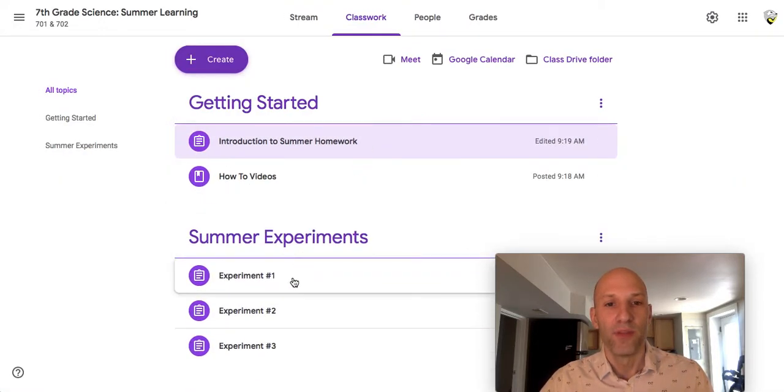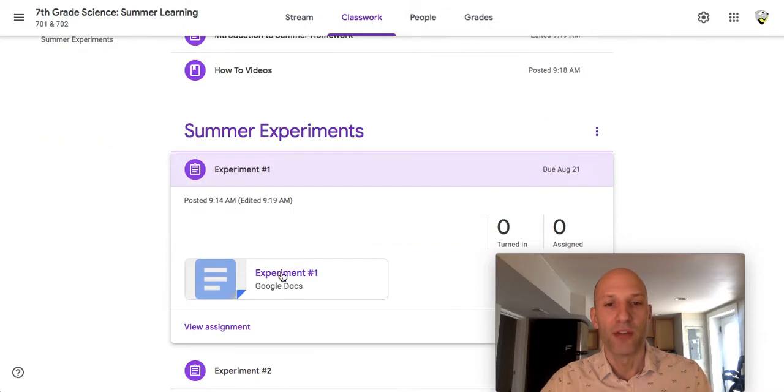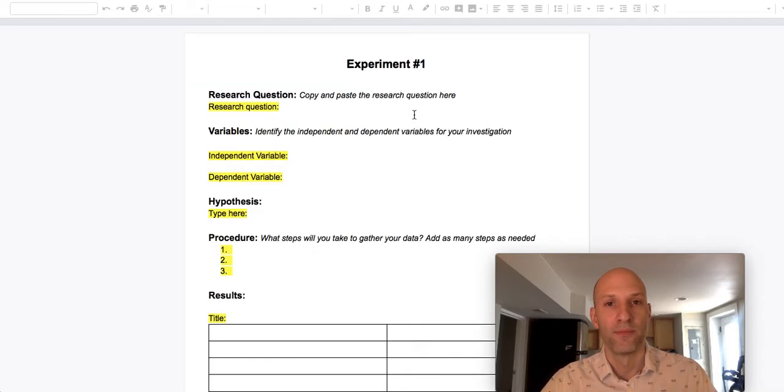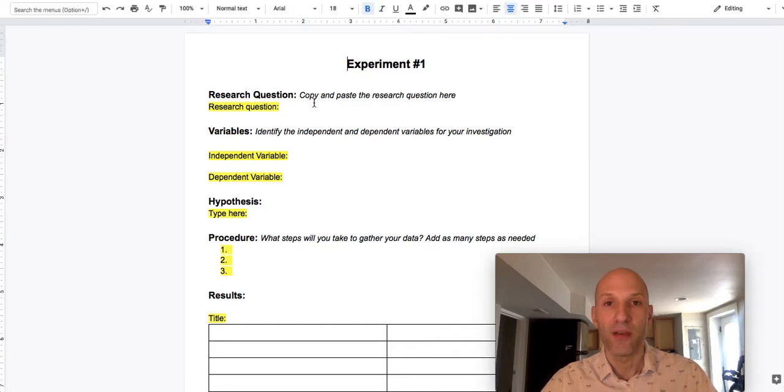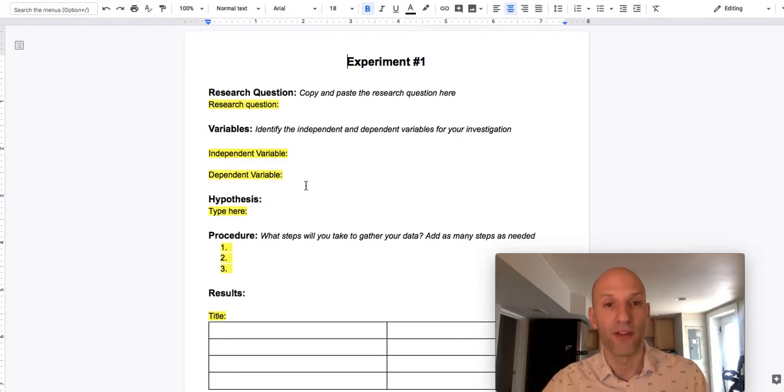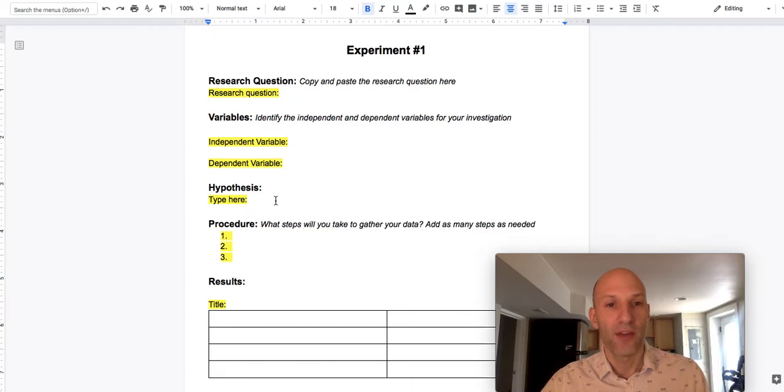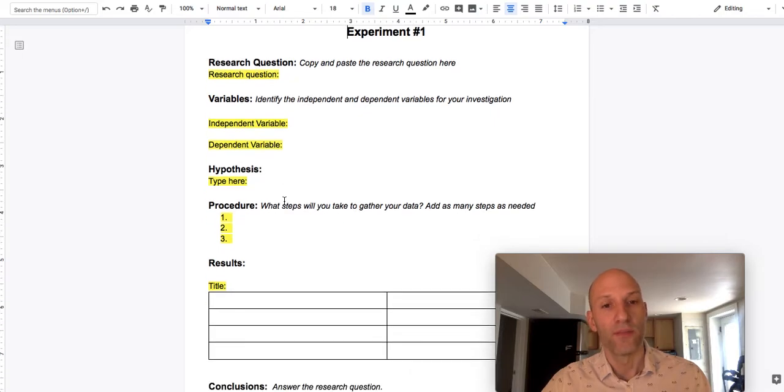Back in the classroom, you'll notice that there's experiment 1, 2, and 3. Each one will open up a Google Doc for you to record all of your answers. The first thing you have to do is copy and paste the research question that you chose or created. This way, Ms. Santiago and I can see what question you're trying to answer. Underneath that, you'll have to identify the independent and dependent variables. Again, there's a video on how to do that if you're feeling stuck. Below that, you'll answer the research question. What do you think will happen? Or what do you think the answer is to that question?